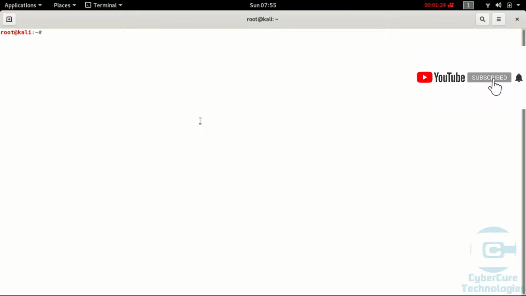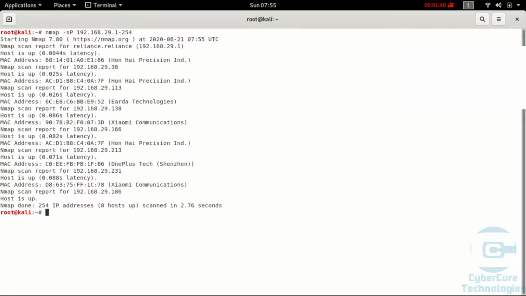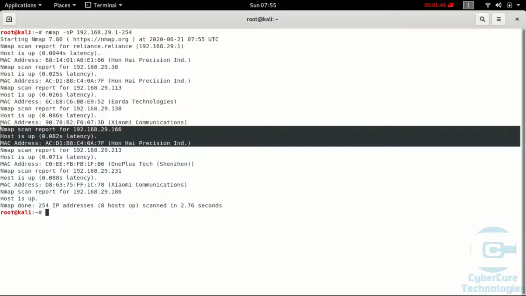So let's search for the IP address operating the Node machine. I can write nmap -sP and the IP address, or you can give the complete range. This is for scanning the complete network. And here you can see that this particular IP, 192.168.29.166, is the IP address of my Node machine.